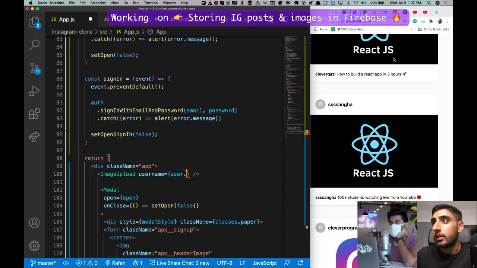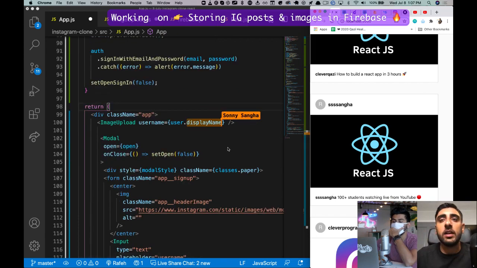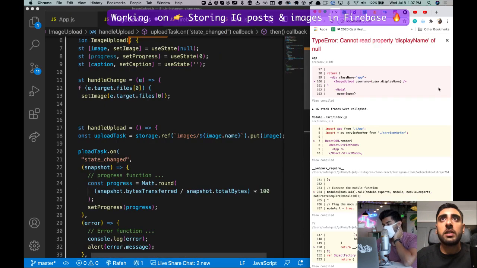So let's go ahead with the image upload. At this point, we're going to say user.displayName. Remember we updated that with the username that they signed up with. So we're passing this as the username to that component. Now inside of image upload, this is where the props come in.